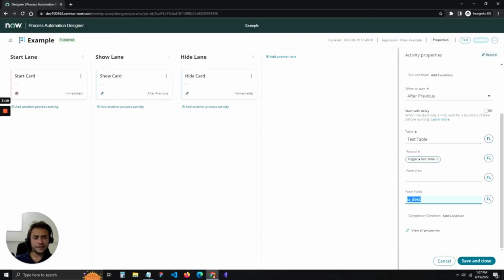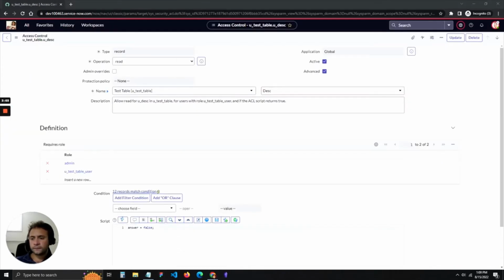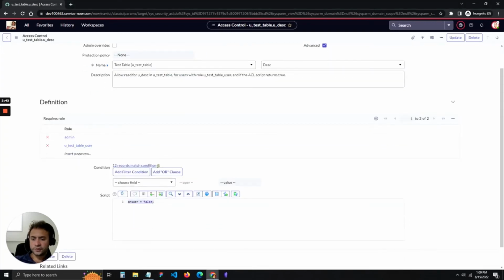Except the activity will just only show a skip button, and it won't show you the actual field. To illustrate this configuration, I'll show you an example of what it looks like. We have an ACL here for the test table. For the description field on that test table, it's active, and it looks for users with these roles, right? But it's always going to return false, right?